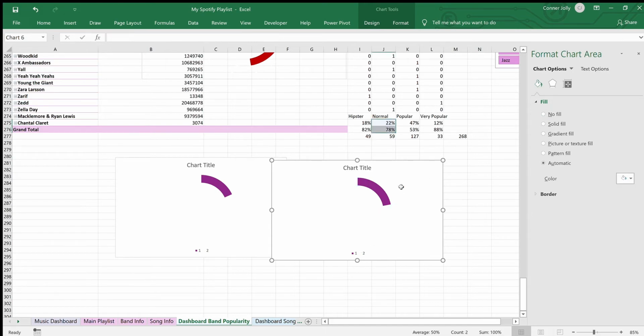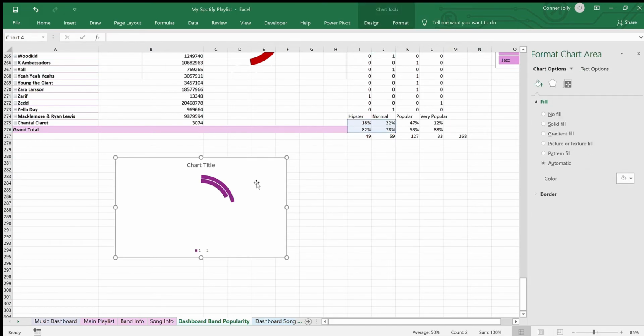And then just cut it and paste it in. And then you do that for all 4 and you get what I have on my dashboard.